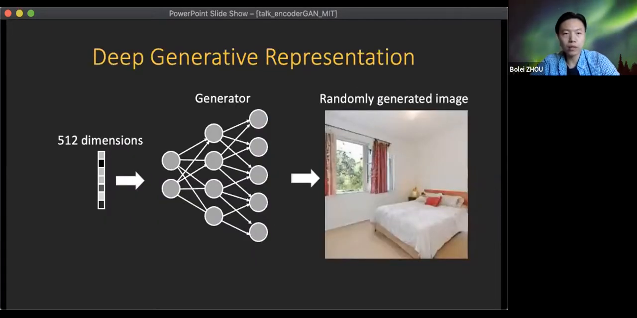Here we want to get into representation learning. We want to try to understand the deep generative representation. After training, this generative model is just a convolutional network. Given a random vector as input, you feed it into the generator, and it can synthesize a lot of images.